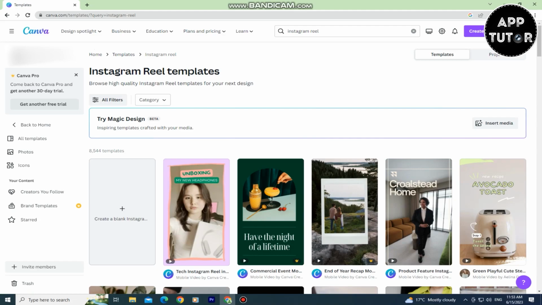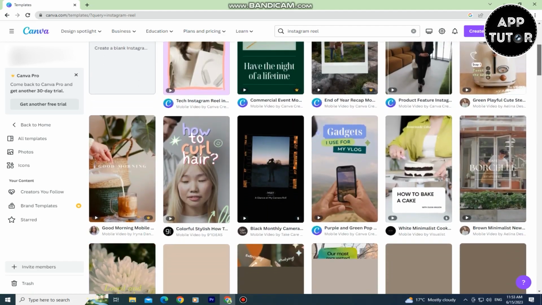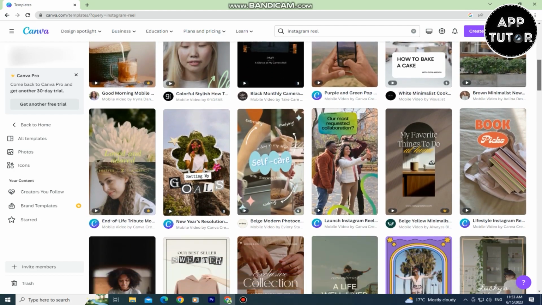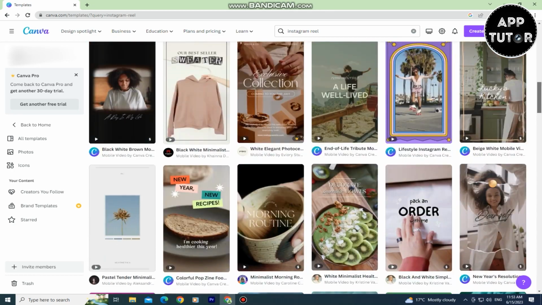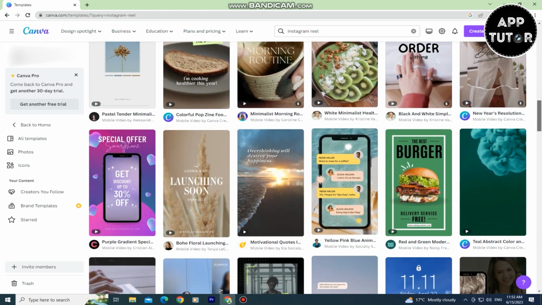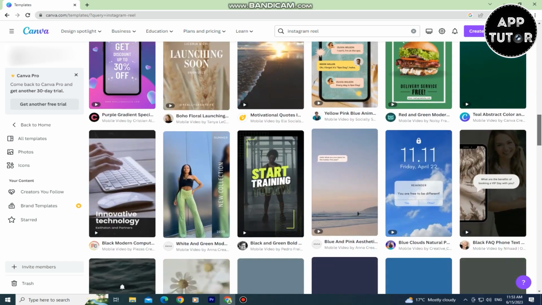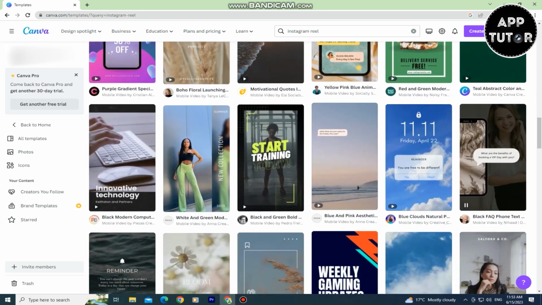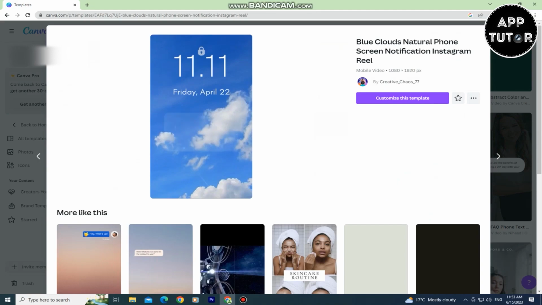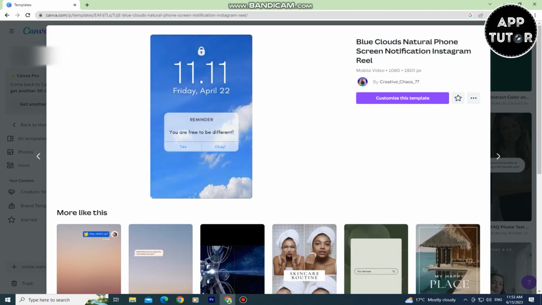Now let's search for Instagram Reels and find a template for our short-form Instagram content. As you can see, you have different templates and designs that you can use for Instagram Reels, just as you can do with the posts. You can create a blank design, but I'm going to choose a template that I'll customize a little bit and create my reel. When you select a template, it's going to show you a preview of how it looks, and you want to click on this Customize this template button.